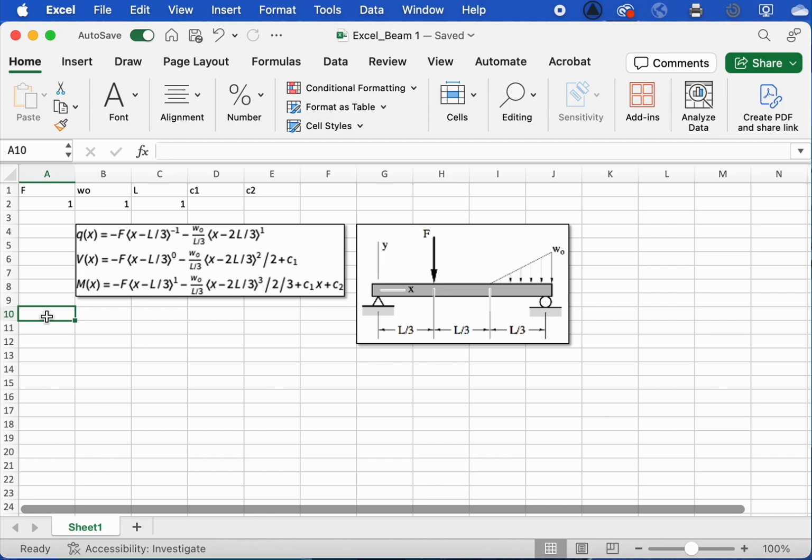Okay, down here I'm going to have a column for X and a column for, I can't do Q because this concentrated force, as we talked about in class, has an angle bracket to the -1, which means it's 0 everywhere except exactly right there, and it's infinity there. And there's no way to do that in Excel. So I'm going to skip the Q column and do V and M.